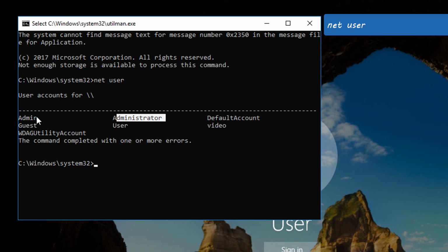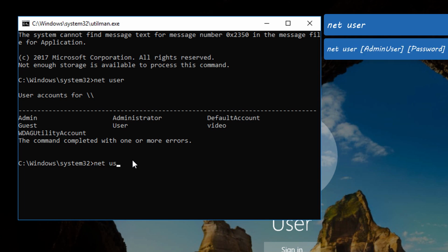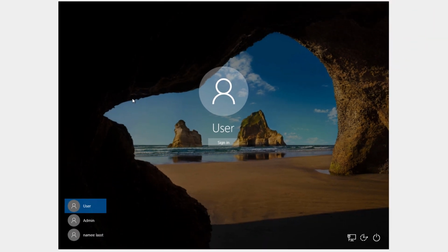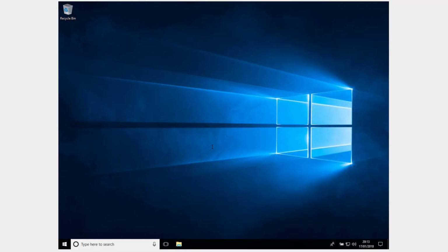But to be honest, we only need access to this admin because this is the user that we can actually log in as. So if we just type in net user admin, we've selected which user we want to change. And then after that, you put a space and you put the password that you want to set for that user. When we click enter, the command is successfully completed. We can exit this utility now. Click on admin and type in the password that you typed. In my case, it was test123. Hit enter and voila, we're in.